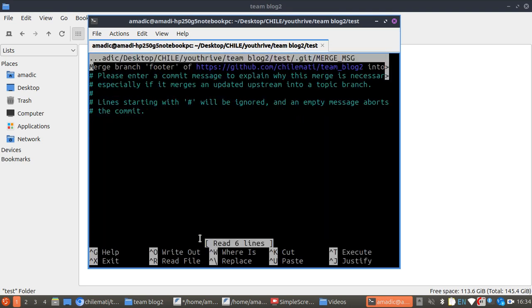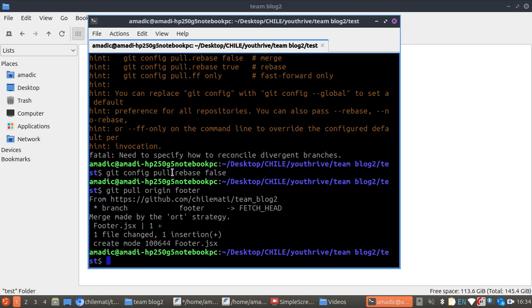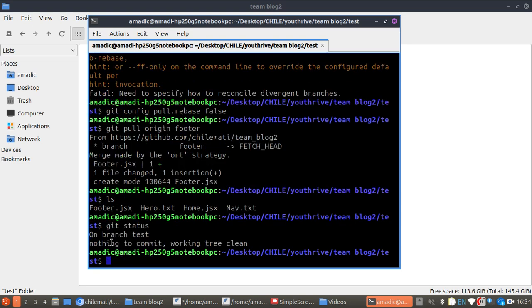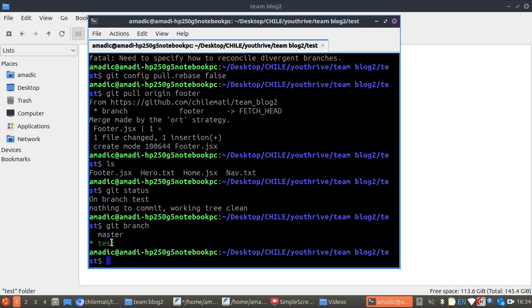So that has worked. Now to exit out of this, you just hold your Ctrl and your X key. Now if I use my ls, you notice that I now have the footer here. If you notice, on git status, we are on branch test. So now the same thing, I need to merge this test branch now with this.